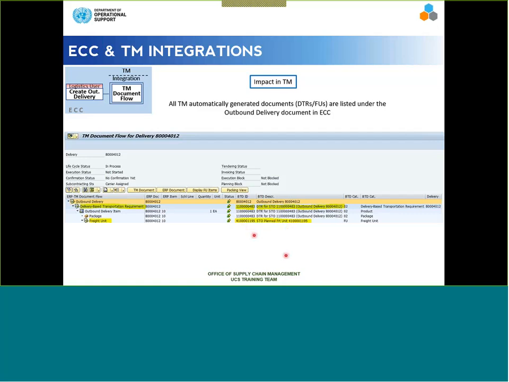So if by any chance you believe that you've done everything correctly when creating your STR, you will see in the TM status flow if you have DTRs generated or freight units generated. If they're there, that means you did the process correctly. If they're not, that means something is missing. Okay, and some of the integration fields may be missing.